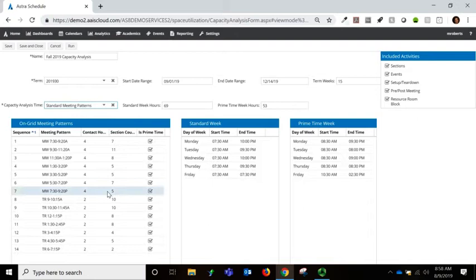Last thing I'm going to do is come up into the top right corner and uncheck the resource room block, pre-post meeting, setup and teardown, and events checkboxes. I'm only going to keep the sections checkbox, as the available rooms report only looks at section room usage to see available space. If there is an event in a room but not a section throughout a semester, it will show the room as available, as academics always take precedence over events.